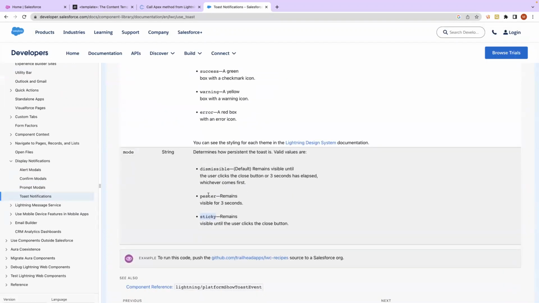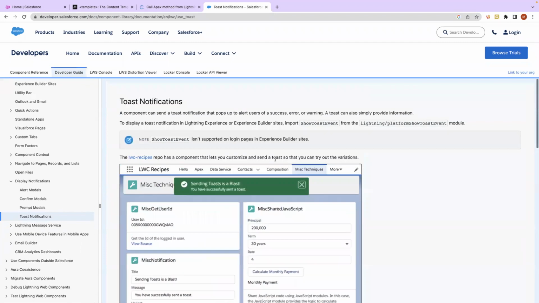Whereas pester basically means that your error or success, whatever you are displaying, will remain on the screen just for 3 seconds and then it will be removed automatically. Okay, and dismissible means that it will be removed in 3 seconds automatically if you do not click on cancel. Otherwise it will have an option to cancel it, so you can just close it and it will be closed even before 3 seconds. But if you do not, then it will automatically close within 3 seconds.